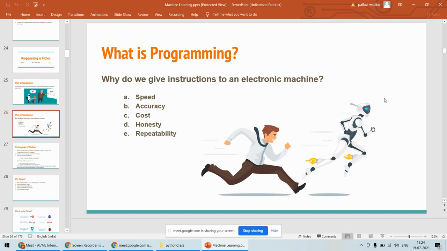So if I have to instruct, let's say, a Hindi speaking person, I'll speak in Hindi. And if I have to instruct a Marathi speaking person, I'll speak in that language. Now my next question is, which language is suitable for giving instructions to the computers or electronic machines? You can answer in chat. Which language should I use to give instructions to the electronic machine or computers?